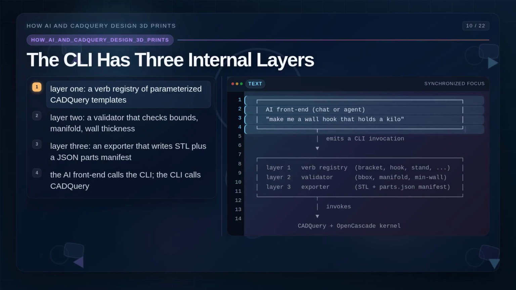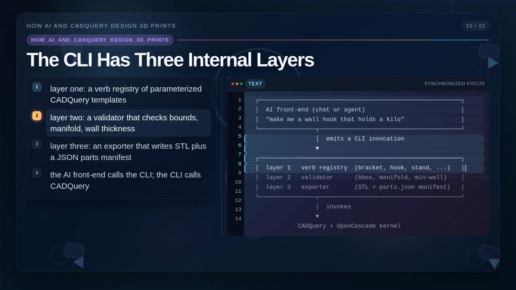Let me make the architecture concrete so anyone listening could go home and build a first version of this themselves. The CLI has 3 layers, and the separation matters. The first layer is the verb registry. Each verb is a small Python function that takes parameters and returns a CADQuery solid, and the verbs are deliberately curated for the kinds of parts you actually print at home. Bracket, stand, enclosure, tray, knob, adapt.